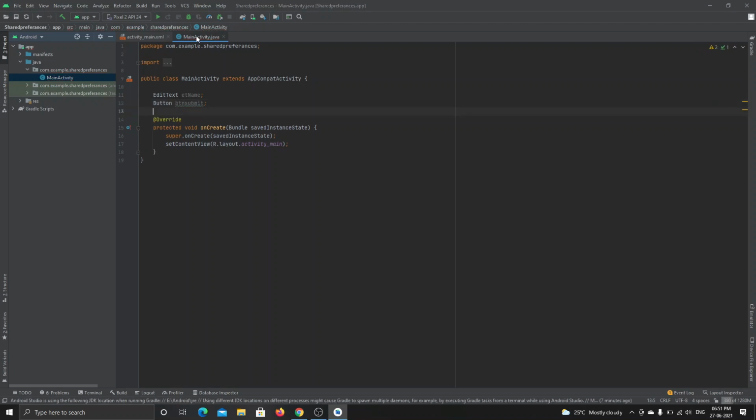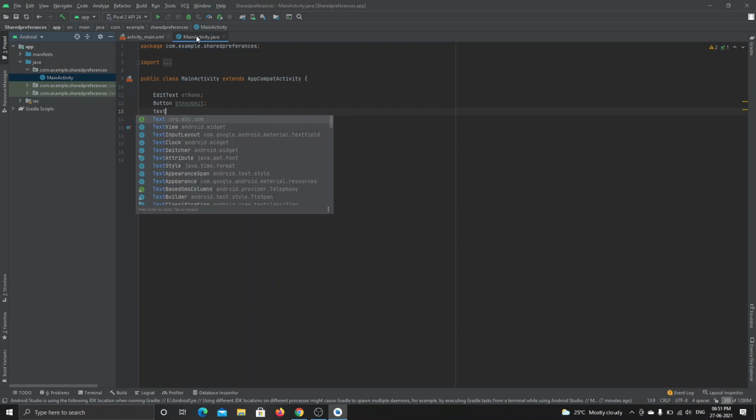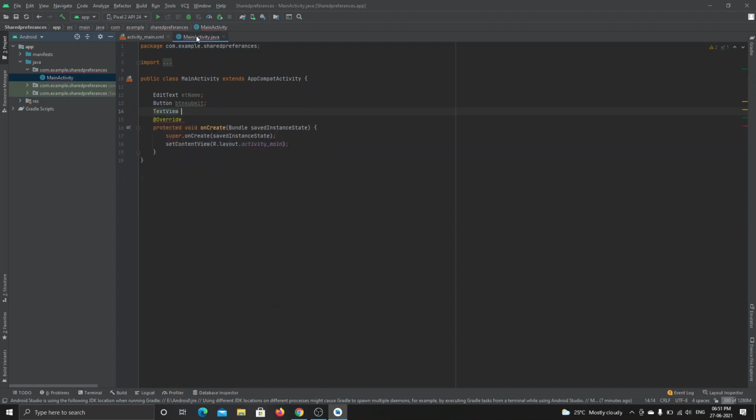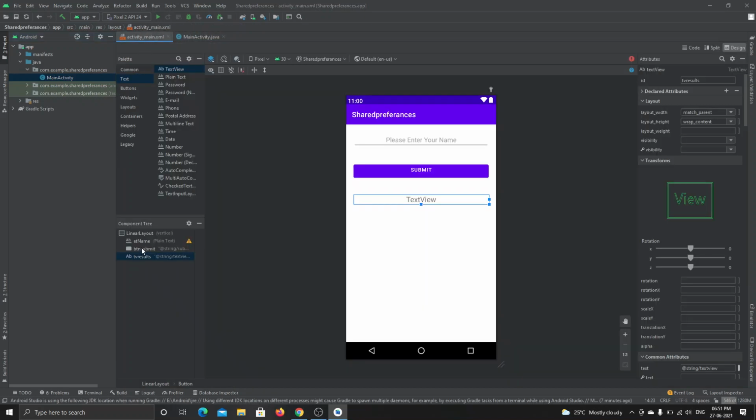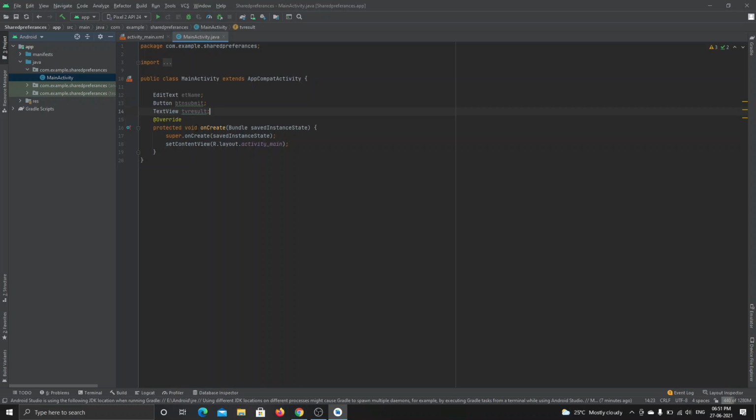And then TextView. Then I want to declare it TV result, I think. Oh, let me verify all the things. TV results, boolean submit, and ed name. Yeah, this is results. Okay.